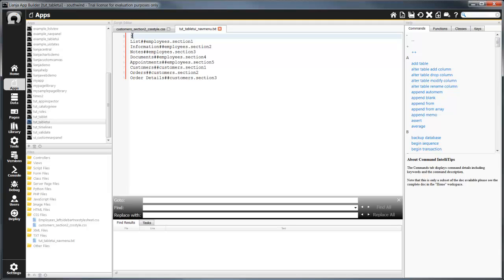Lines starting with an exclamation mark are non-selectable and can be used as headers or separators. They take an optional colour element. I'll add in one each for employees and customers. Let's save that and take a look.